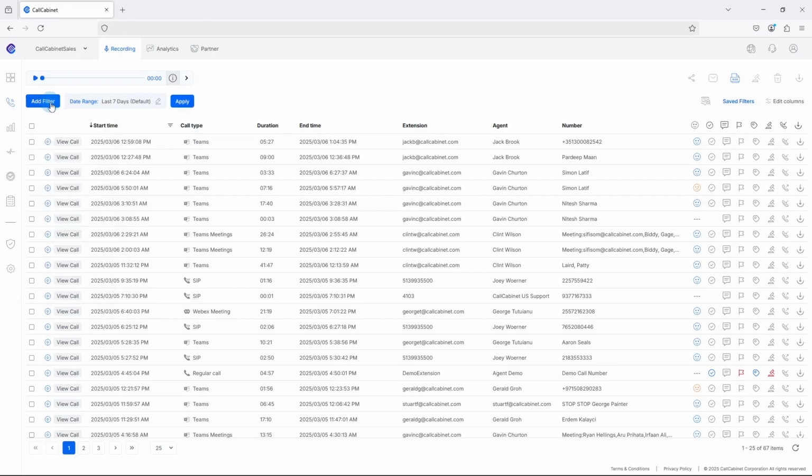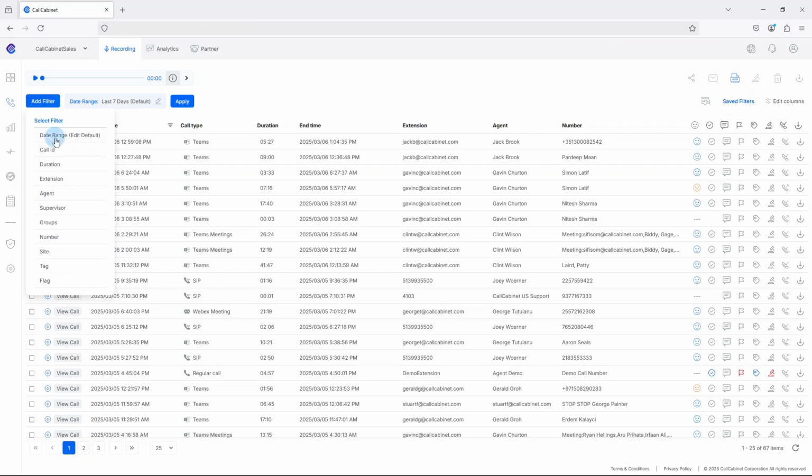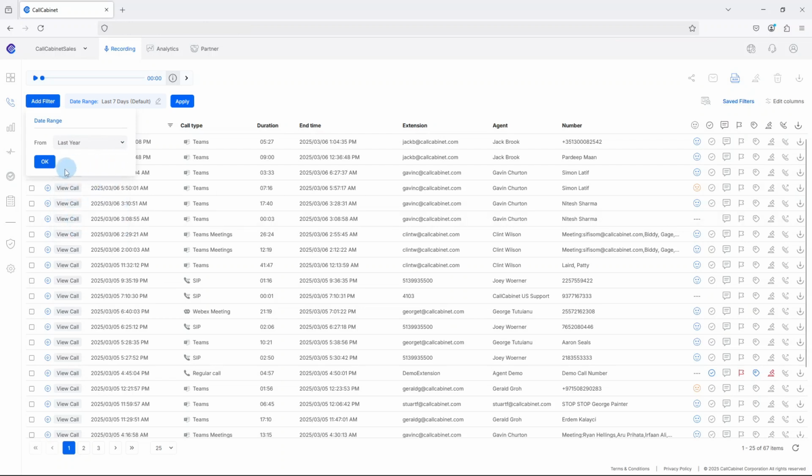Let us demonstrate setting filter constraints. First, we'll set our date range to last year. Click on the Add Filter menu icon, and from the drop-down, select Date Range. From its drop-down, go and select Last Year. Once you're happy with your selection, press the OK button. You will notice that the date range has changed.